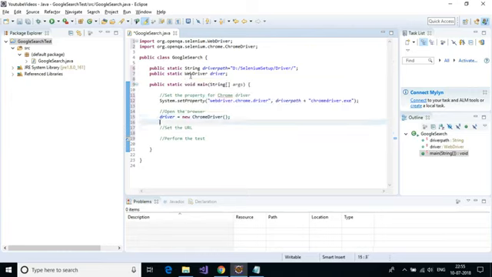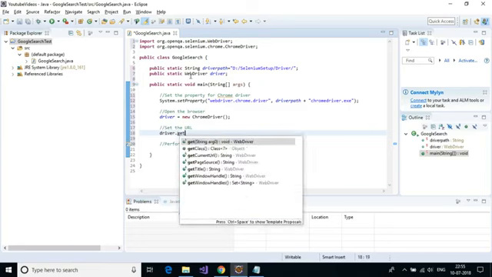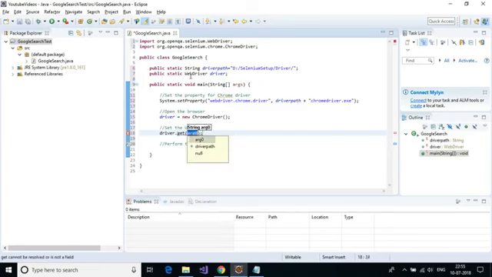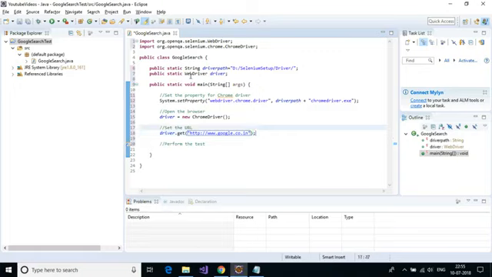Okay, and then driver dot get, http://www.google.co.in. Okay, so this is to launch the browser, and then set the URL.